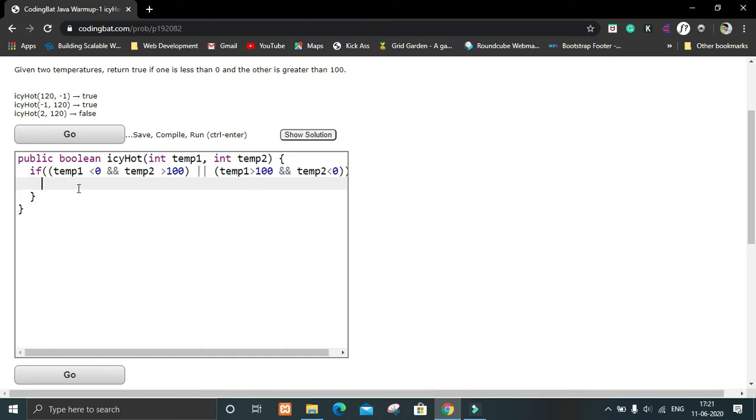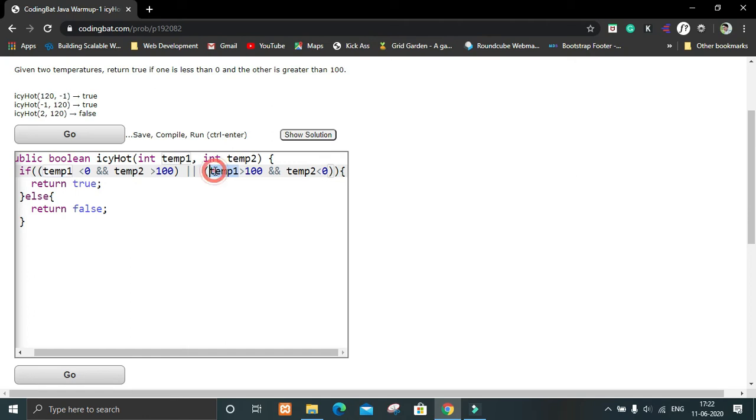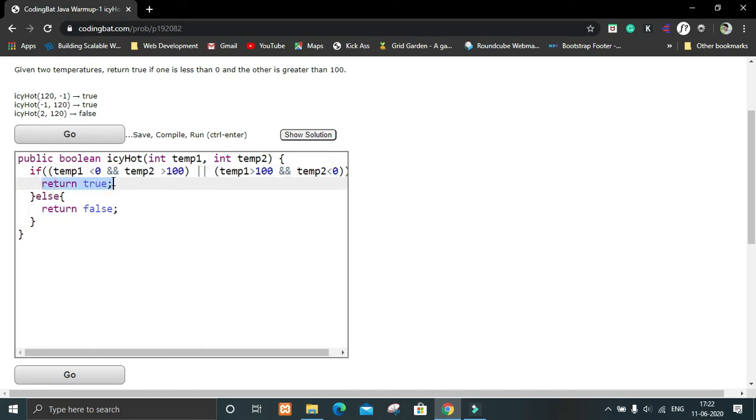And if these conditions are satisfied, then we will return true, else we will return false. And here what I am doing is, first I am checking that temperature 1 is less than 0 and temperature 2 is more than 100, or I am checking a second time that temperature 1 is more than 100 and temperature 2 is less than 0. Then we are returning true, else we are returning false.